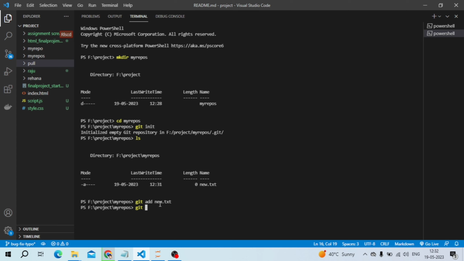So git commit, for commit, I am committing the changes in my repo. I am committing my changes, which include a new file I created. I am giving one statement, "add a new file". Then you can see one file is changed, and you can see the create mode. So this is the local repository.